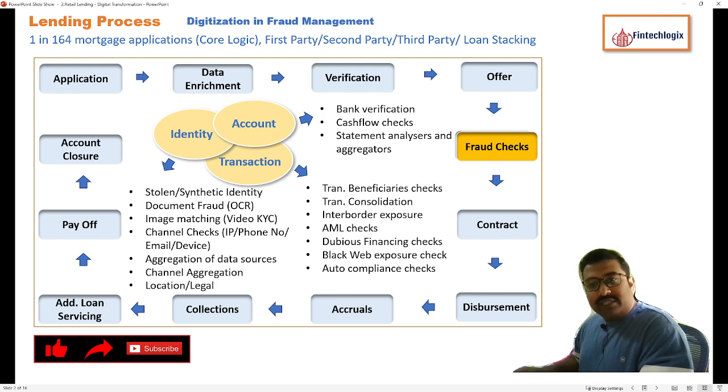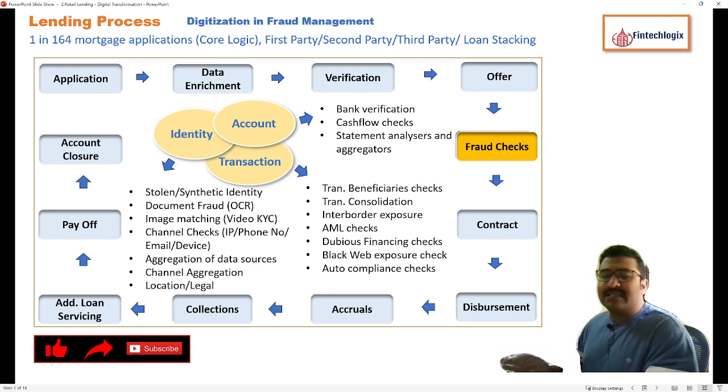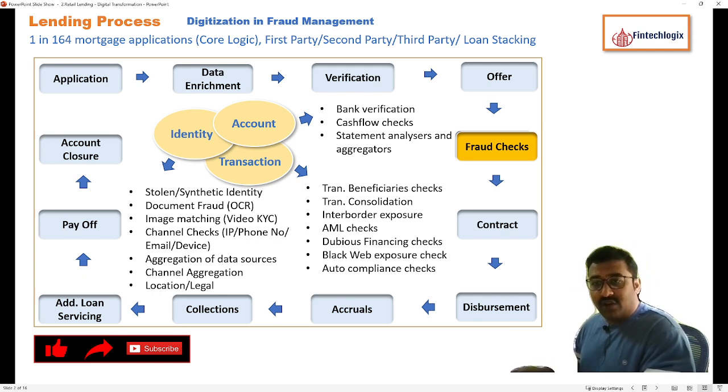Dark web exposure checks, again using integrations, to see if the customer has any exposure on the dark web. And finally auto compliance checks of the transactions, where any of the transactions in the last 3 months, 6 months, 9 months, or even 2 years is compliant to regulations or not, right? So using technology, all these things have become quite easy, time efficient and accurate, right? That is what is helping the overall lending ecosystem in eliminating fraud.